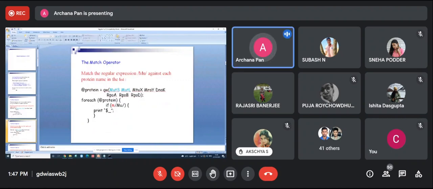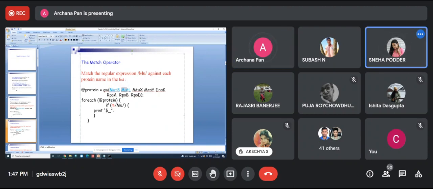So I have just added another M, U. Along with capital M, I have added U. So here, see, MU is there continuously. Is MU there in any of the elements? Yes, no? Mutase and mutant. This one and this one. So in this case, you will get only 2 protein names as the outcome.